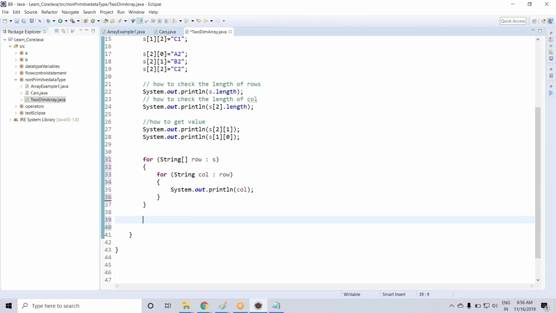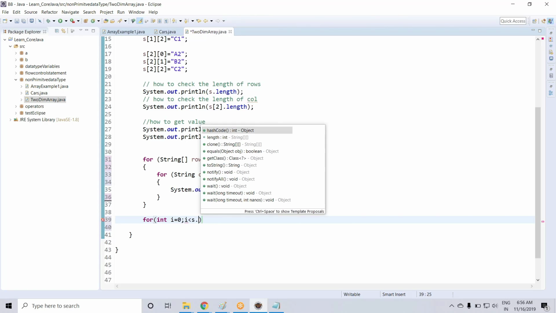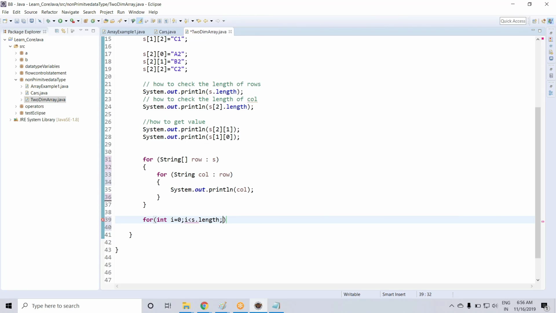If I wanted to use a general for loop, how many rows do we have? Three rows. It is row and column, right? We have two data, yes or no? For this, we need two variables. int i is equal to 0, i is less than s dot length, i plus plus. This is one, right? This is for row.